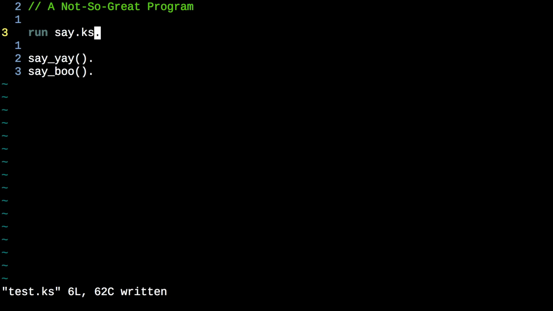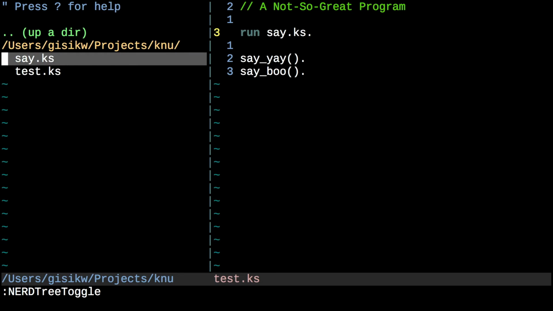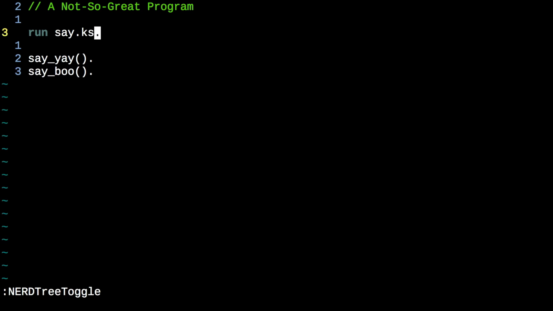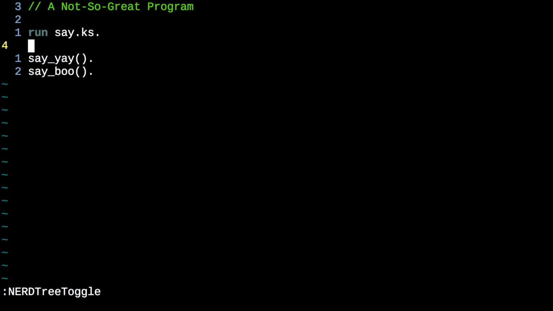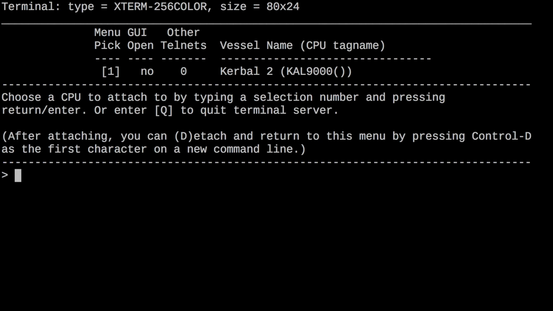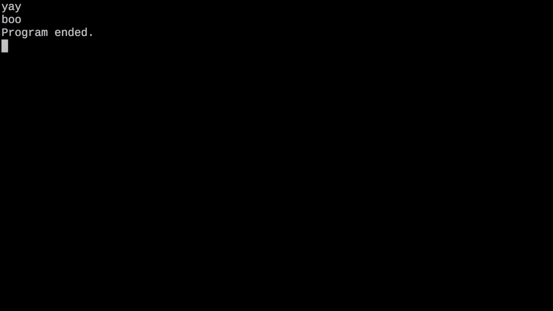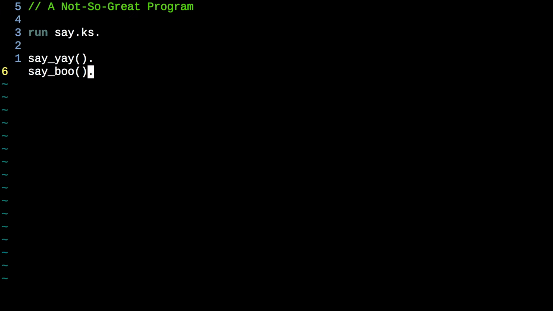Here is a very dumb example that I've written up. I have this file that's just a test, and then I have a library called say. We've got some say library for whatever reason. I want you to look at what's going on here. I'm going to run say.ks, and then say yay, and then say boo. If I go ahead and run this, yay and boo. That's what happens when I run this program.